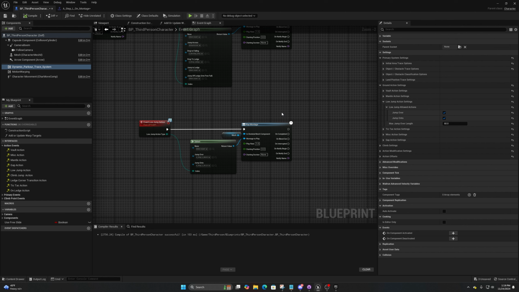So with all the ground actions taken care of, we're going to be going into the climbing setup. So we're going to be looking at blend spaces. We're going to be talking about how to use the climbing points, the way the climbing system registers information, all that good stuff. So I hope you guys are excited.